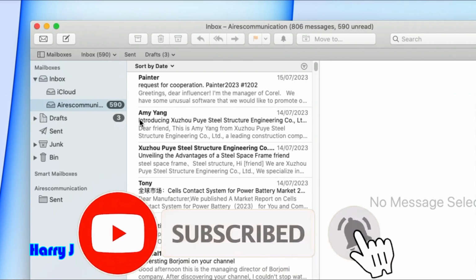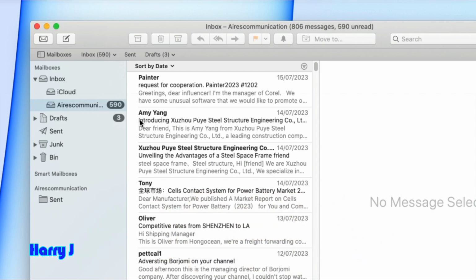So I have now only one email address in my mail. So this is very easy, simple tutorial, guys.